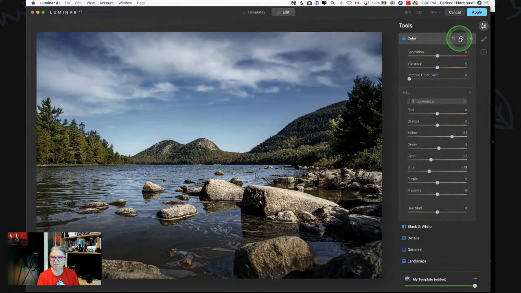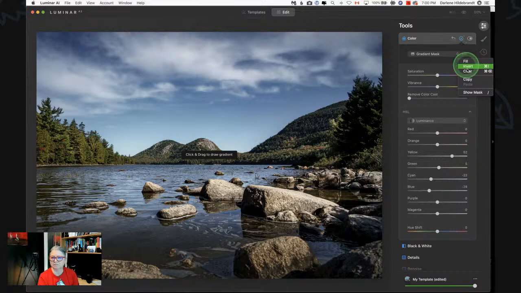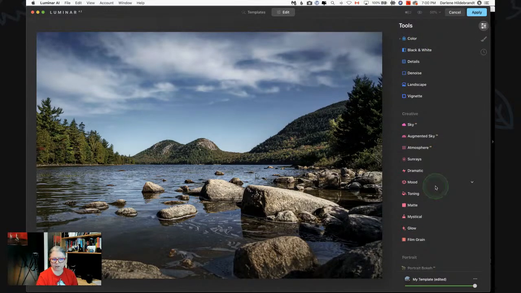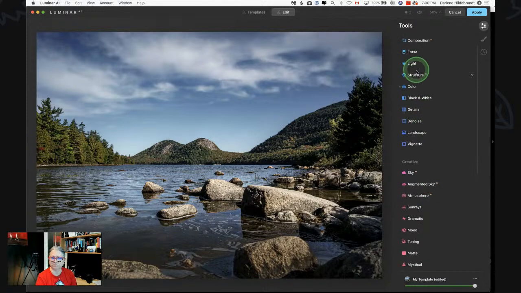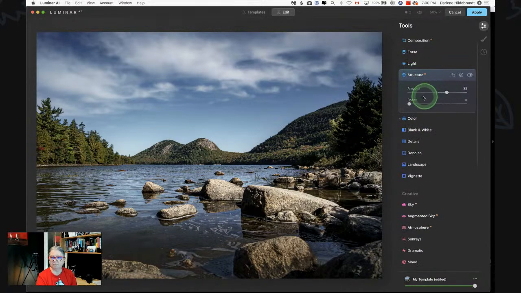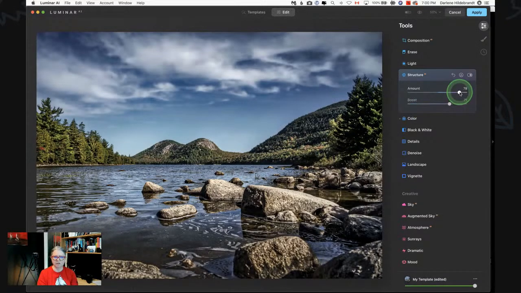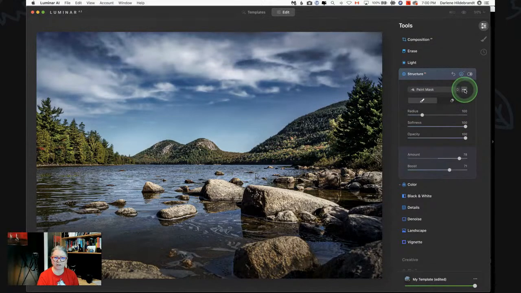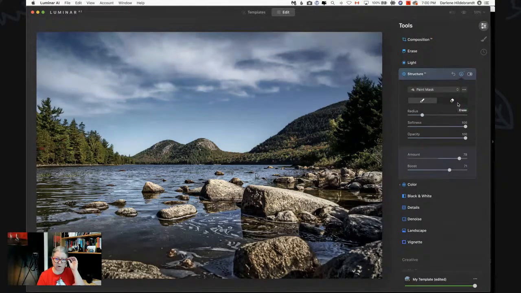The other cool thing is that I can copy this mask and apply it on another tool and even invert it. So if I wanted more structure or more contrast and detail in the foreground, I'm just going to go to extreme so you can see what it's doing. It's kind of like clarity, but if I only want that on the foreground, I can paste the mask. So now it's going to go on the sky, and then invert it. Now it's on the foreground.